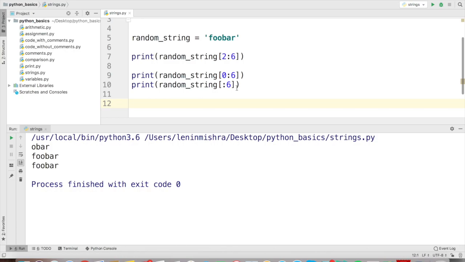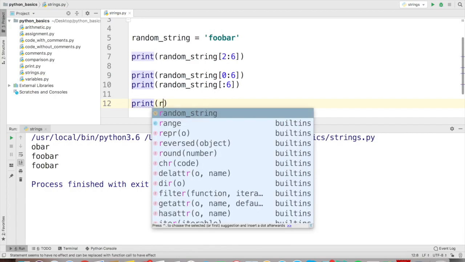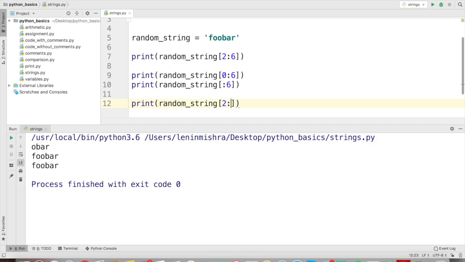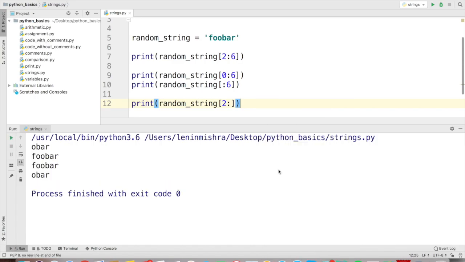Similarly, if you omit the ending index from the slicing, Python is going to assume that you want all the characters towards the end. Let's see. Now we already have a random underscore string from index 2 to 6. Let's say we just print random underscore string from 2 and just a colon, and we don't mention any end index. In that case, Python is going to give us all the characters until the end of the string. So it will start at the second index here, and then since there is no ending index, it will continue till the end of the string.